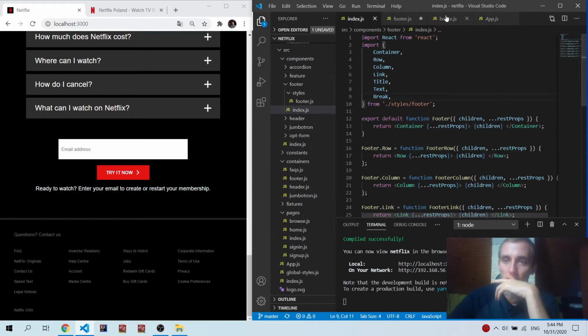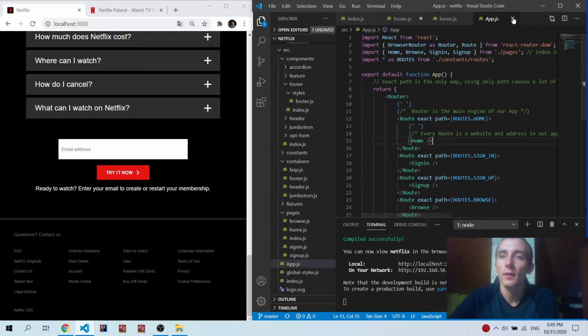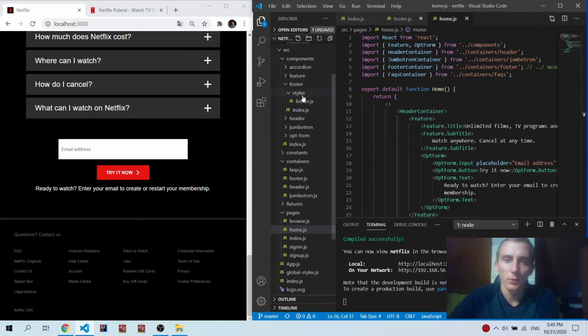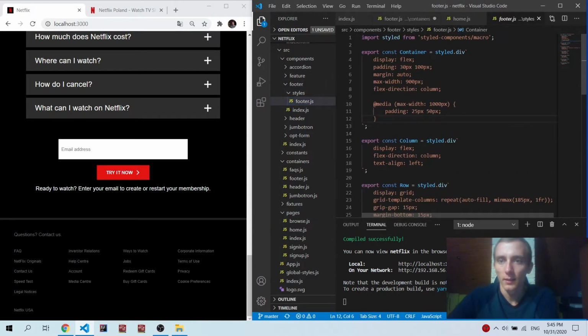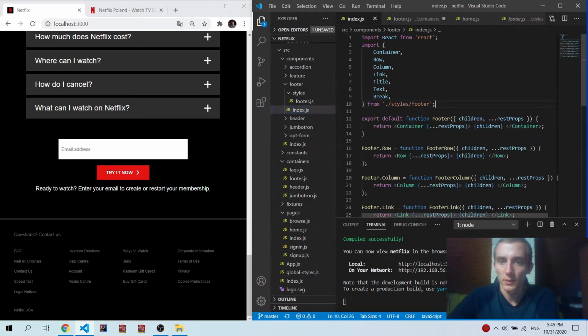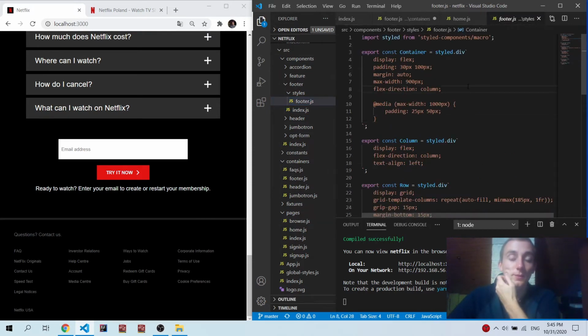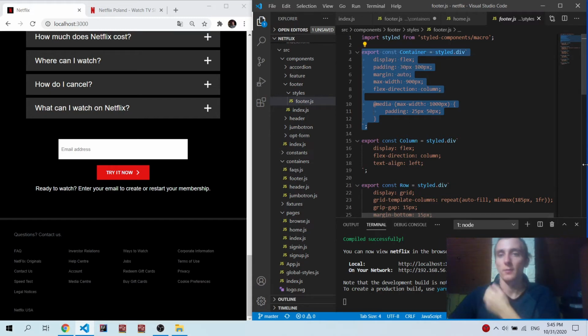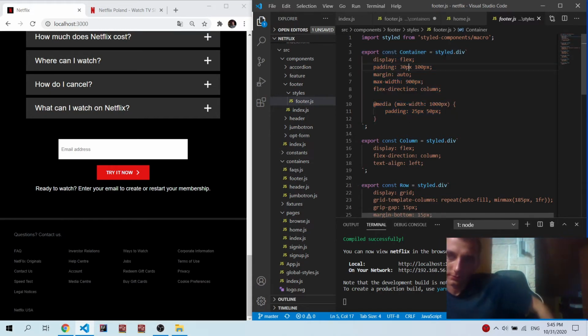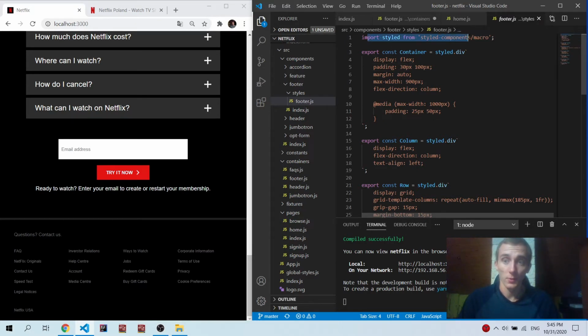So basically, if we go to the styles footer, if we go to the index, what are we going to need, right? We always have a container, and that container is a div. So first we import styled from styled-components macro, then export constant Container, and then display has to be flex.